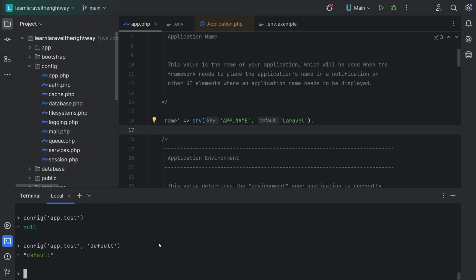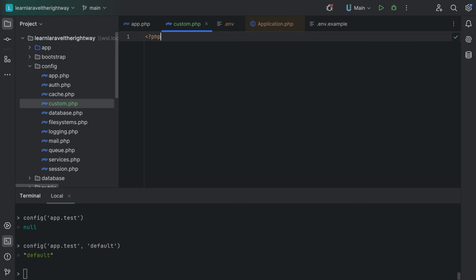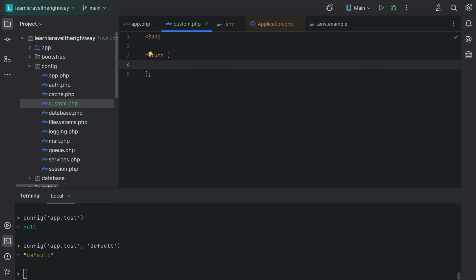Now, what if we wanted to create new configuration files, maybe specific for our application? Maybe you don't want to store your application related configurations within one of these files, and maybe you just want a new configuration file. So we'll create a new PHP file here. Let's call it custom.php, and you can call it whatever you want. It needs to be a PHP file and it needs to return an array. So let's return some configuration options here. So we'll do option 1 and value 1, option 2, value 2.